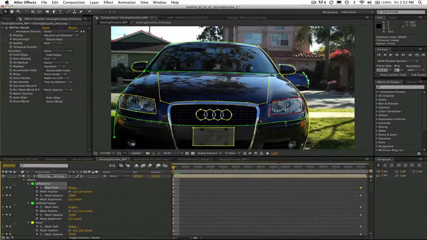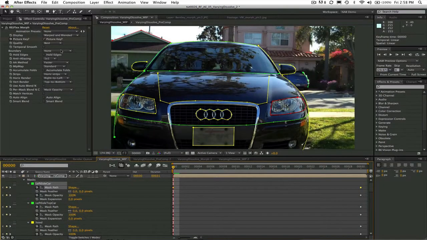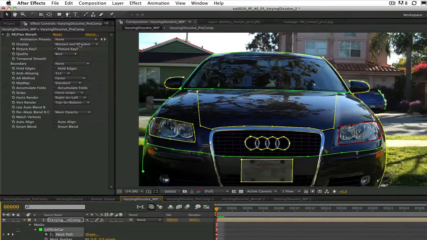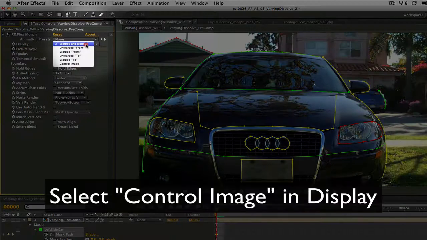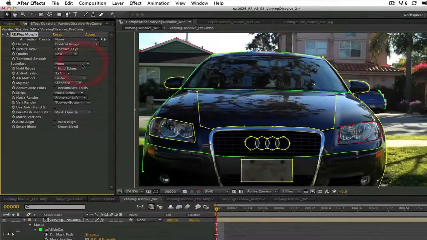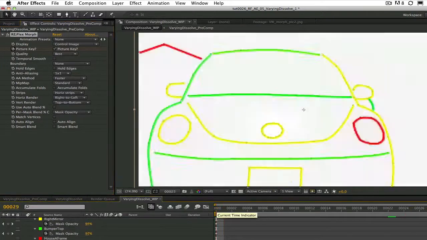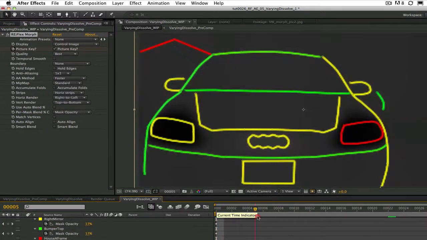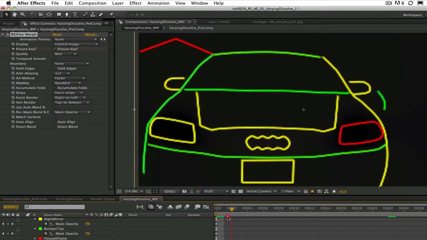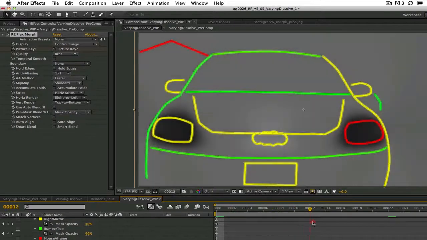Another thing you can do is check your work or debug your transition by going to the Effect Controls and pull down on the Display menu to select Control Image. You will see a representation of the dissolve amounts for your morph. This display mode is very useful because it displays the amount of the to image blended for each pixel.